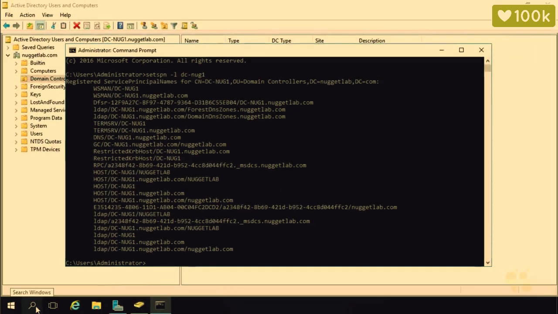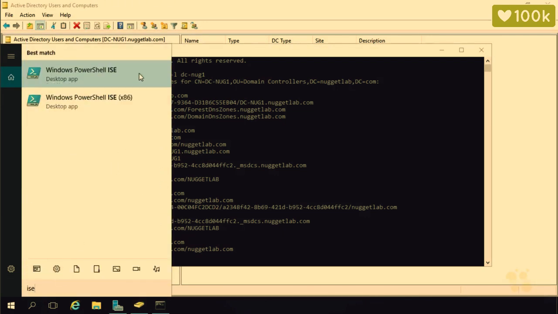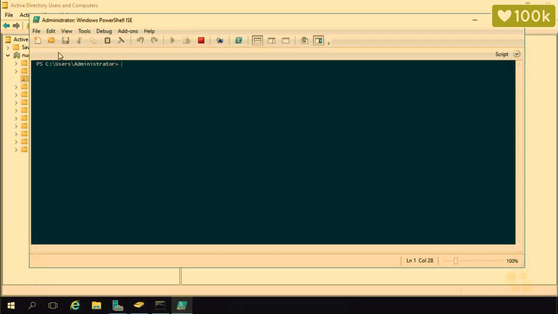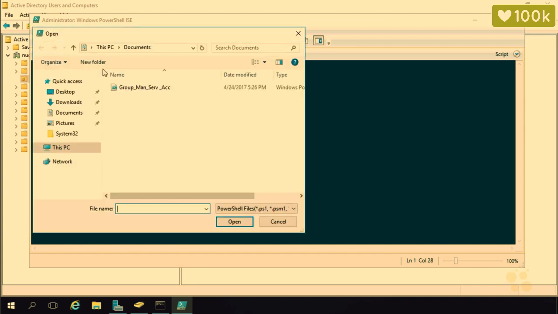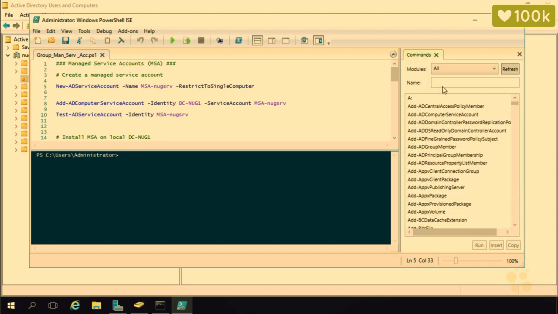We have a script on this to do all of that. So let's launch the Integrated Scripting Environment, and we'll fire open a script that we've worked with here in other nuggets on service authentication, and that is in your documents folder. And there it is, that group managed service account. So let's open this up and let's just review here a little bit.